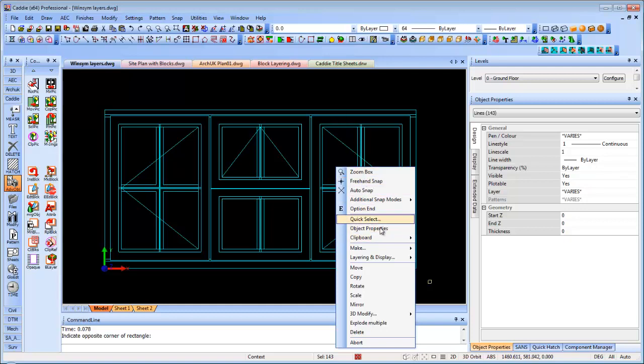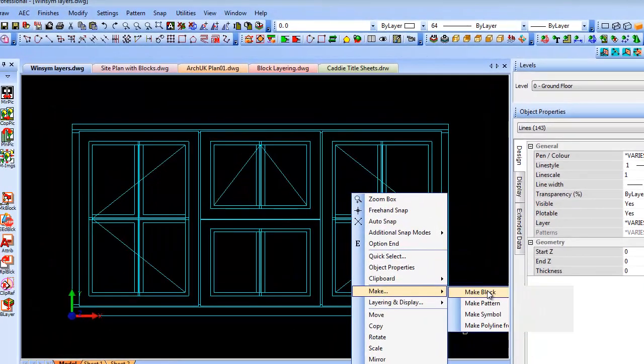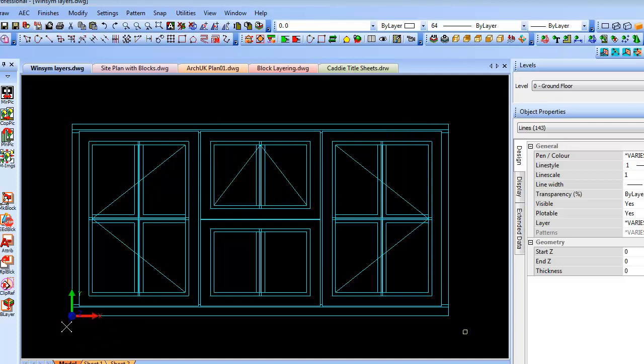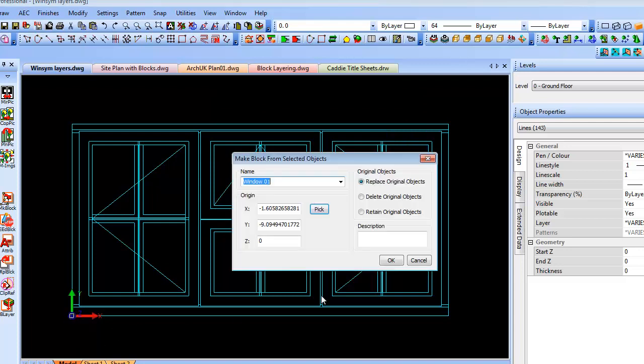Just right click onto the context sensitive menu, and under make we have make block. We have other options as well, but here we're going to choose make block. Now we can give our new block a name, so I'll call it window 01. I can give it an origin, so I can snap onto a point at which I want to insert it in my drawing, and Caddie will log those points from the pick.